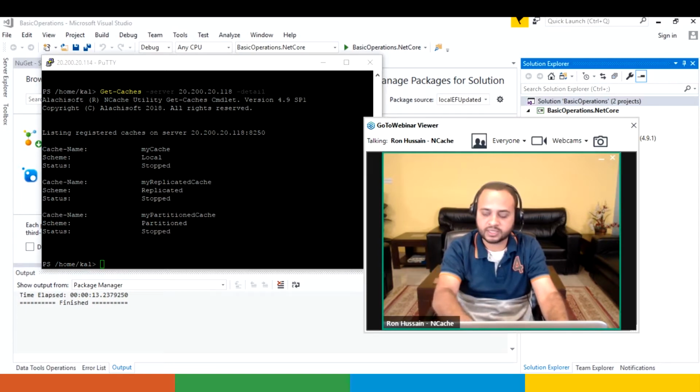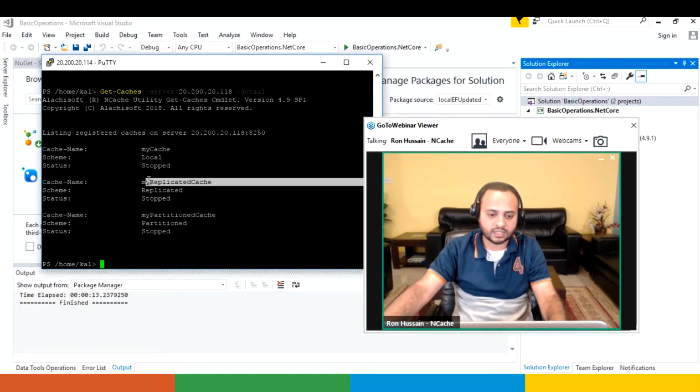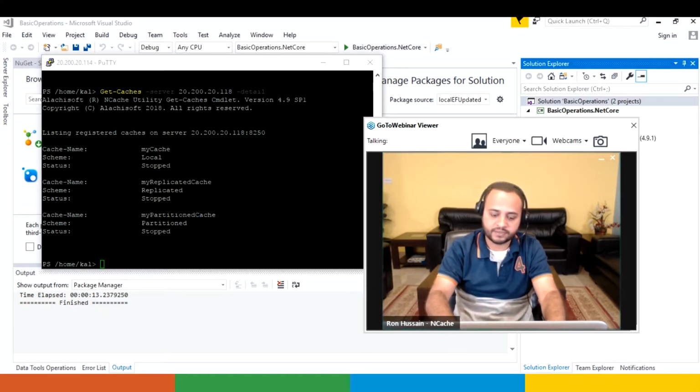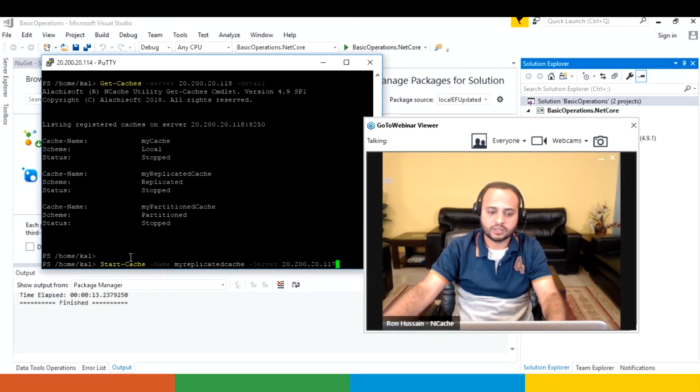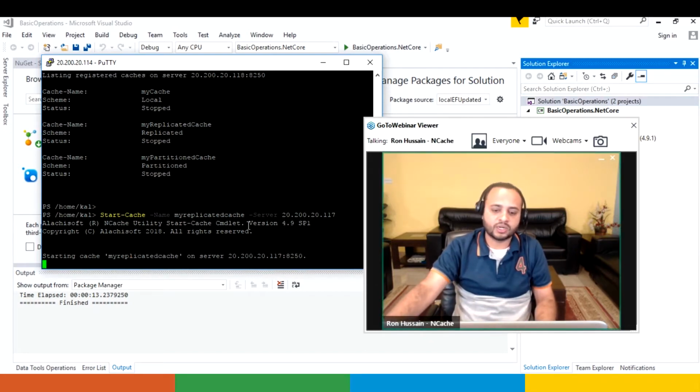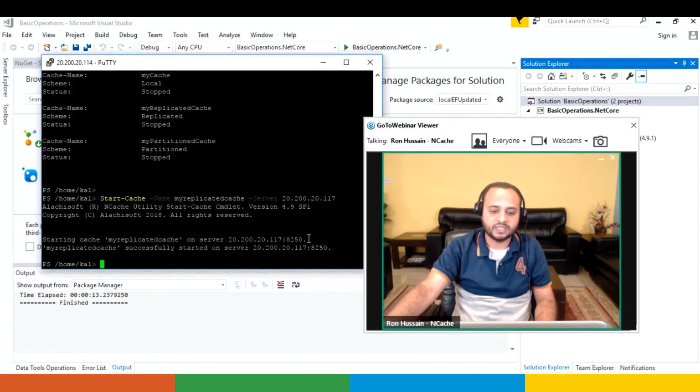Let me just copy this command right here, and the cache that I'm looking at is, let's start my replicated cache. Let me name it first, my replicated cache. Right, so it's going to start my replicated cache on 117, and then I'm going to use add node. I'm going to add a node to this cache. Let me just edit my command in the notepad because that's convenient.